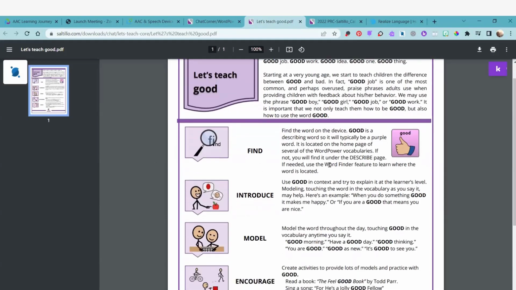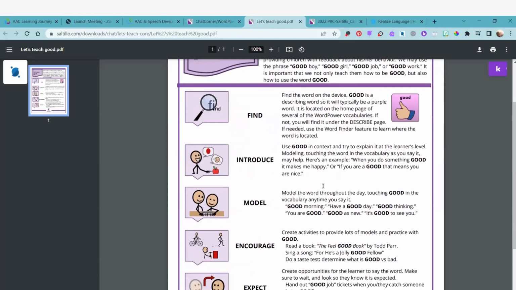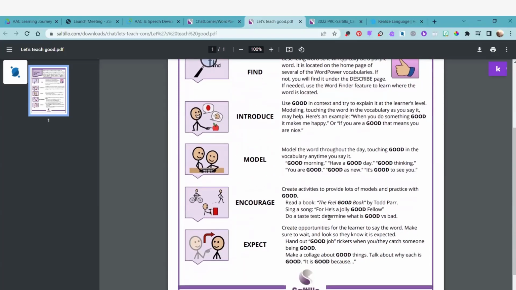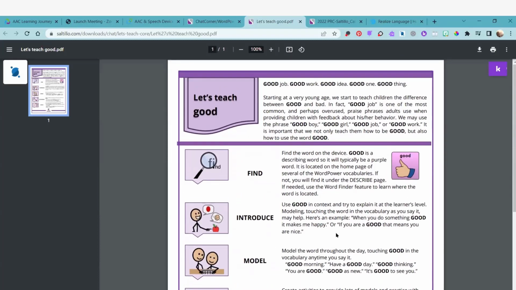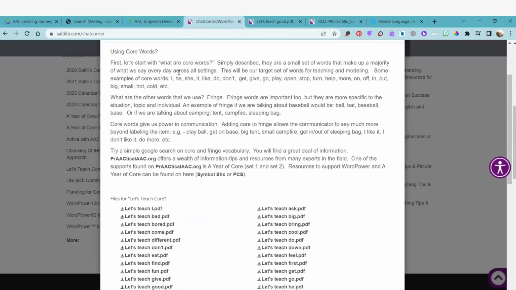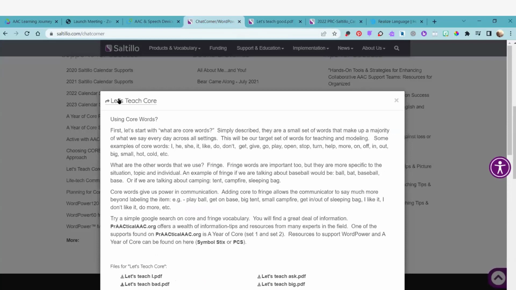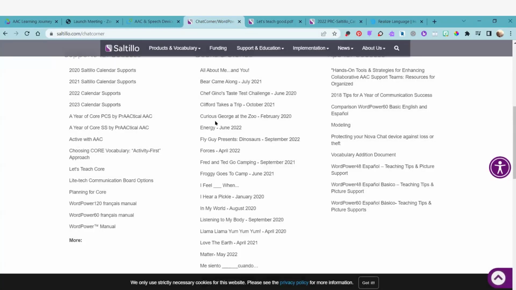You're going to introduce the word by modeling it. You're going to encourage your communicator to use it by maybe reading a book or talking about it in a song or describing a food, and create opportunities for them to use them. Lots of good information you can use with any vocabulary system on how to teach a core word. So that was found under Using Core Words. Let's Teach Core Words.